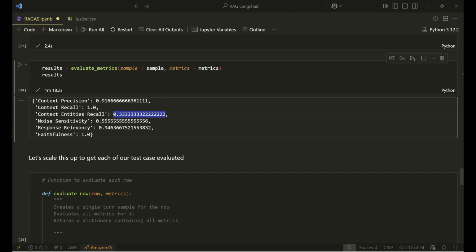It means that our retrieved context was missing some critical entities that we should have retrieved. And we can see that noise sensitivity is 0.55, which basically means that we had quite an amount of irrelevant content retrieved. Response relevancy is 0.95. It is basically the most important metric. It says that the question was answered by our chatbot anyways. Okay. Faithfulness was 1.0. It means that there was no hallucination.